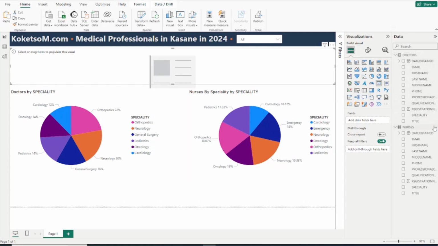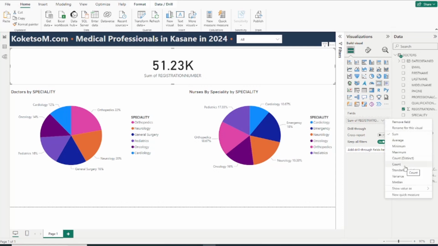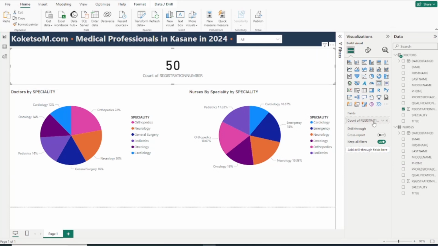Anyway, I'm adding a card now. A card is like a nice big visual you look at first glance, and I think I want us to see how many registered doctors we have. And no, not that. We want to count. Alrighty. That's the number. I've gone ahead and renamed this so you can just resize it and I think let's duplicate this and do the same thing for nurses.